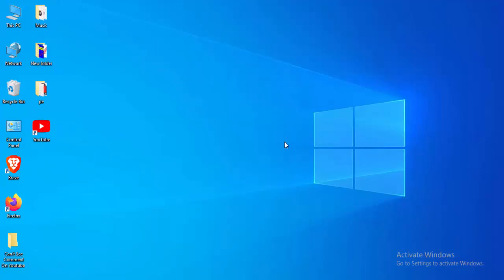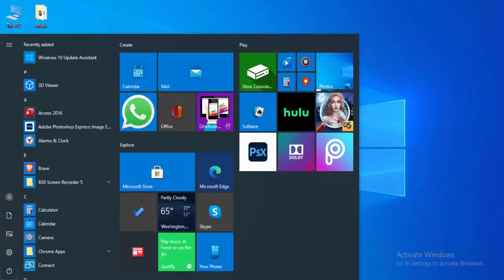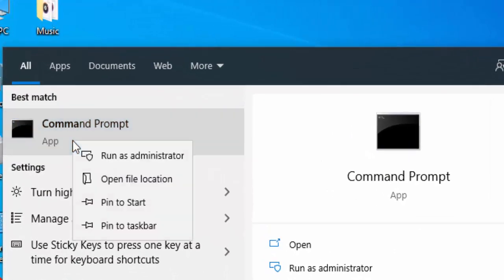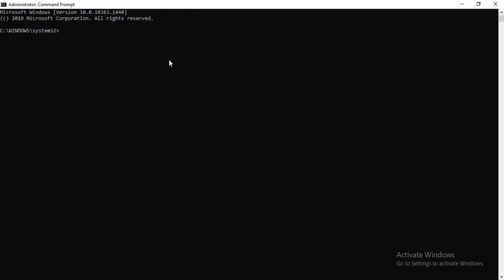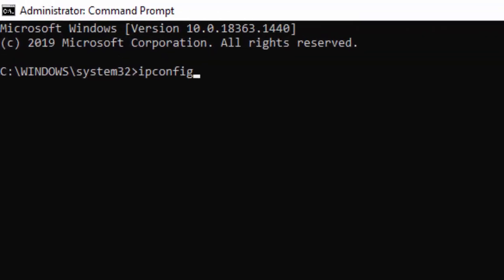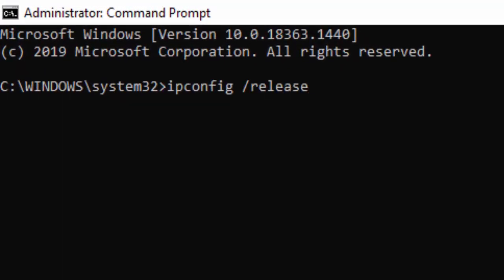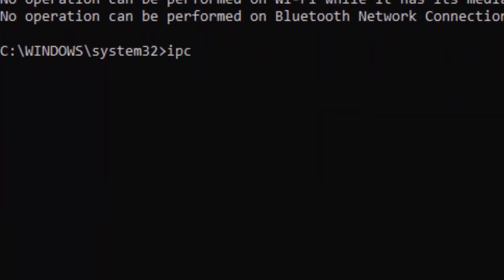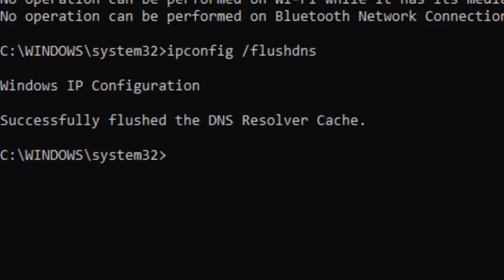Next, method number 2. Go to your start menu, type here command prompt, right click here and select Run as administrator. Type the first command, ipconfig /release, and hit enter on your keyboard. Type ipconfig /flushdns and hit enter. Next, ipconfig /renew, press enter.